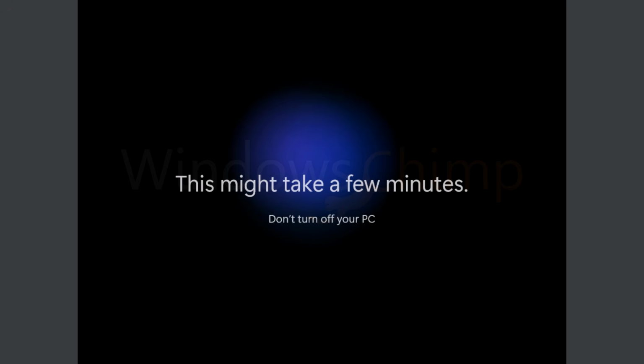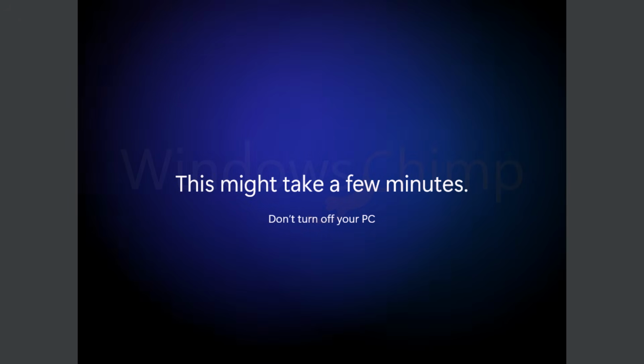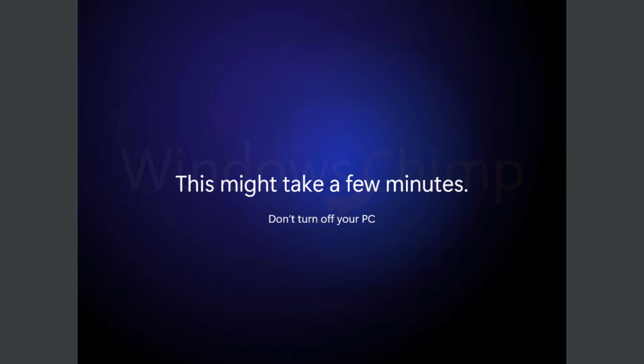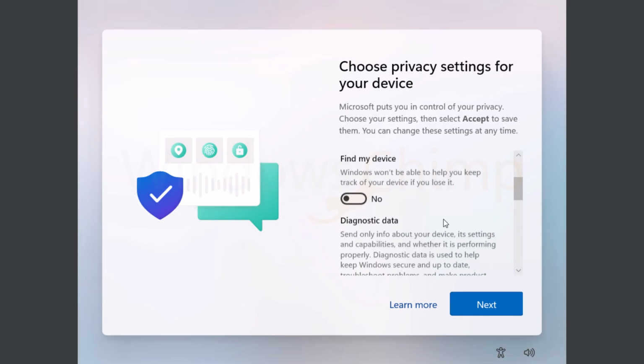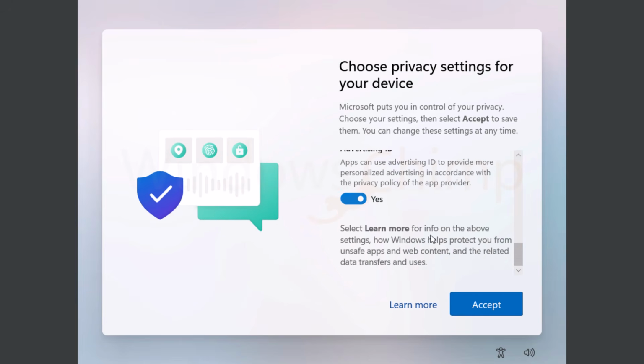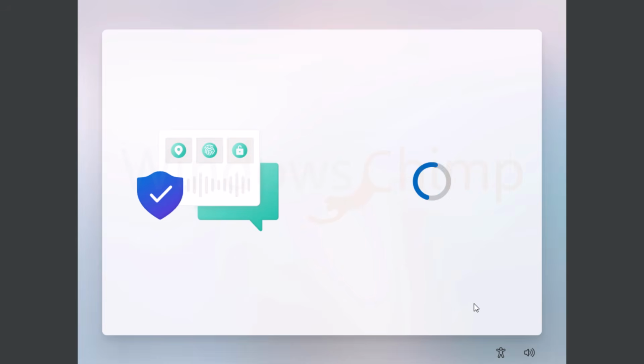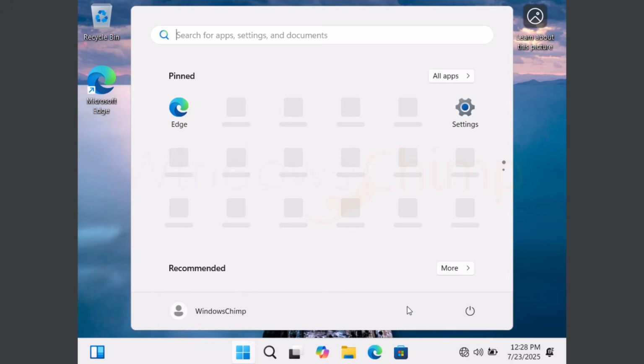It will start the system setup. It is going to take some time. You can see it has skipped all the prompts like country or region, keyboard, etc. After a minute or so, you will reach this screen where you choose privacy settings for your device. After selecting the privacy options, click Accept. That's it. You will see the Windows 11 desktop. Isn't it straightforward and easy?